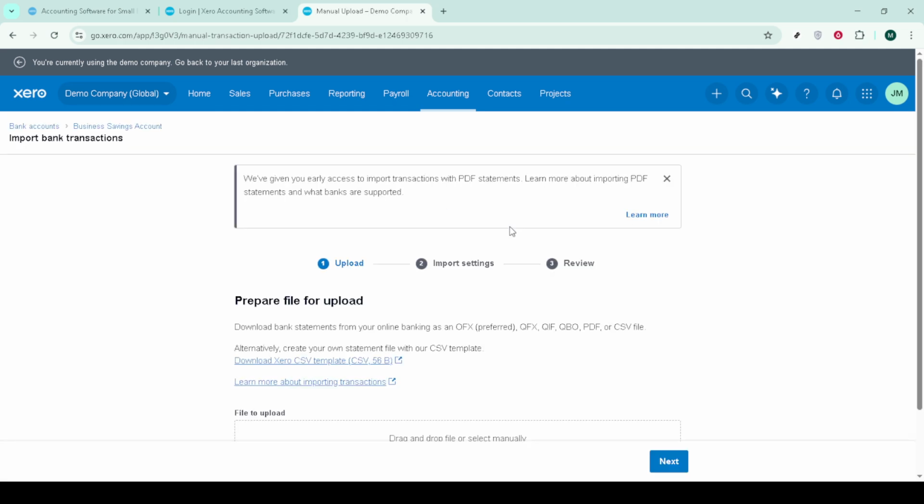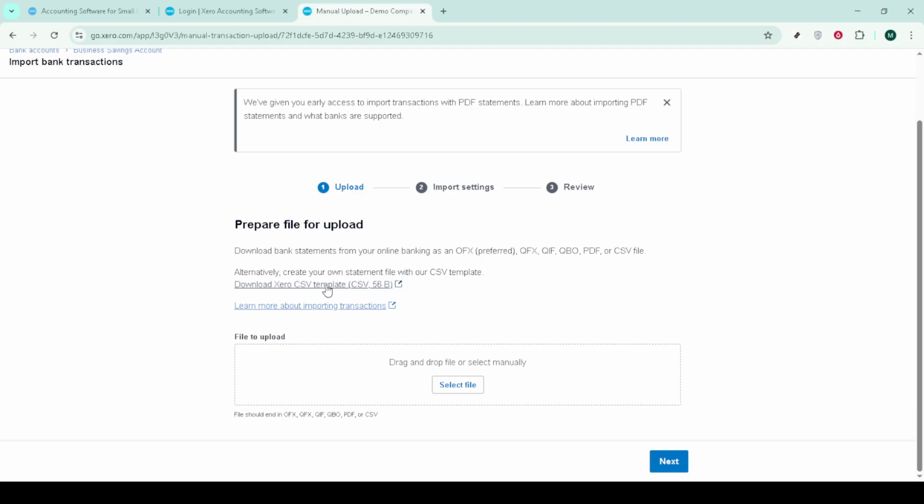Click Next. If Xero asks you to map your columns, match each field carefully. Date to date, amount to amount, and if available, description or reference to the appropriate field. Double check that the sign of the amounts aligns with money in and money out. Click Next to proceed. Xero will show a preview of the transactions it's about to import.